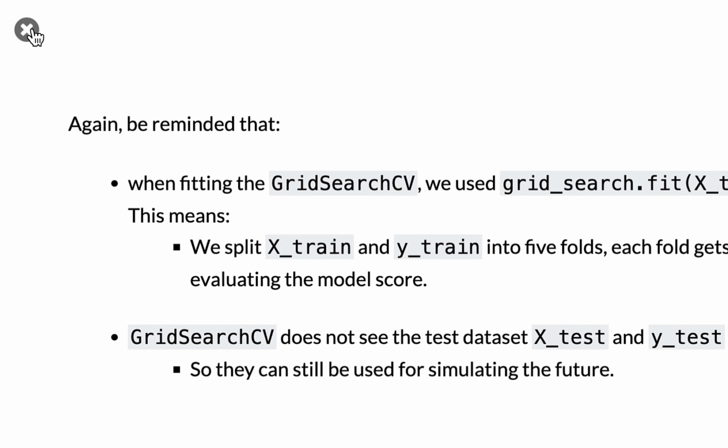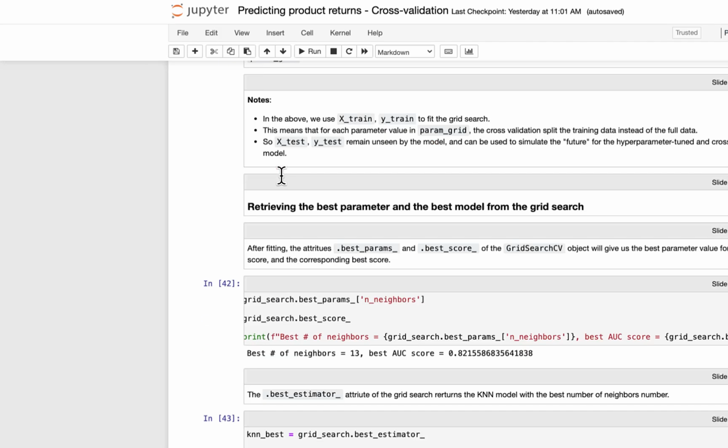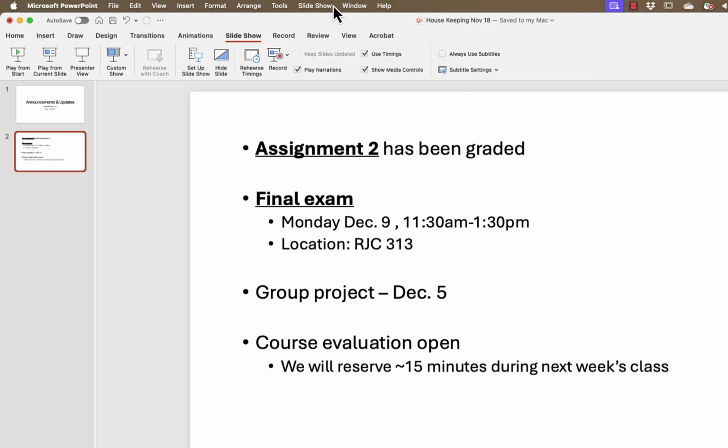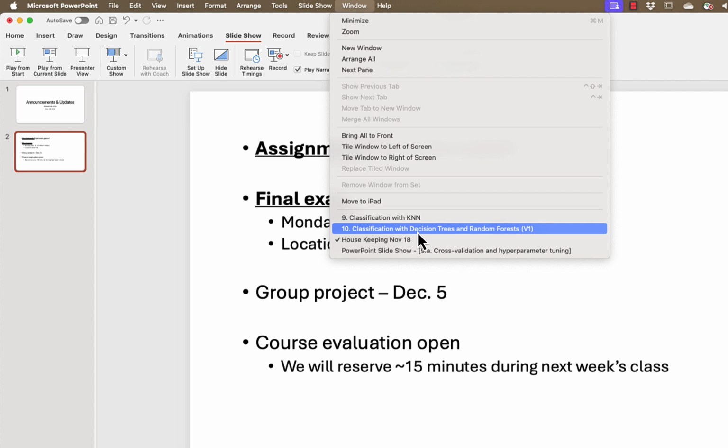All right, so we still have 10 minutes before we have the second break. So let's get started a little bit on the next part.